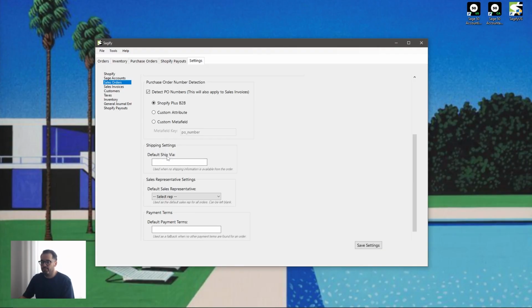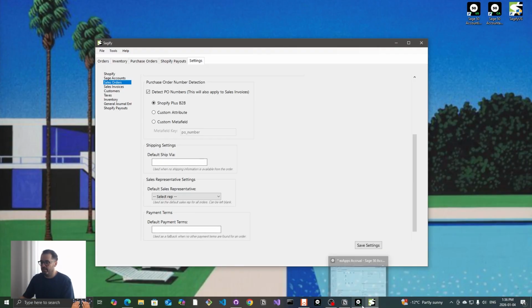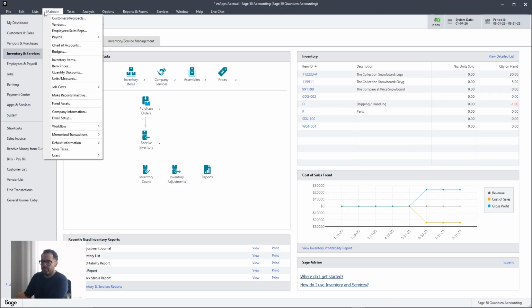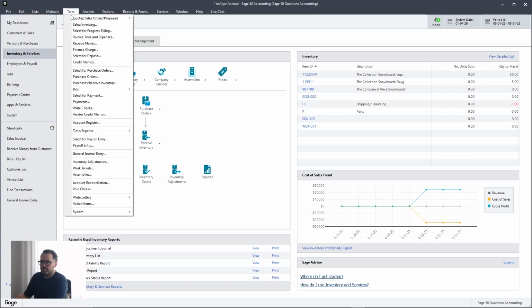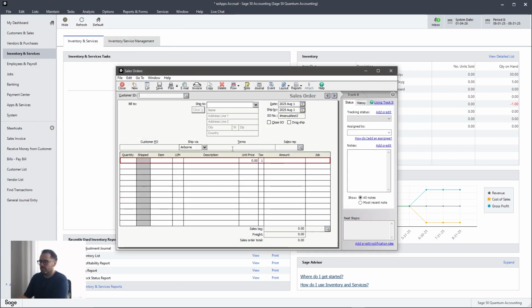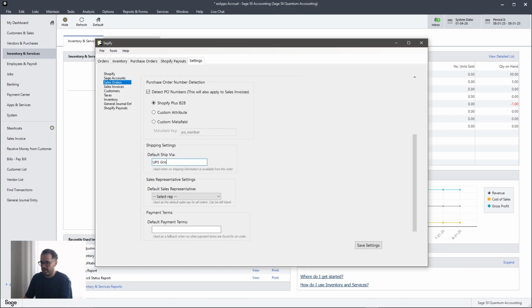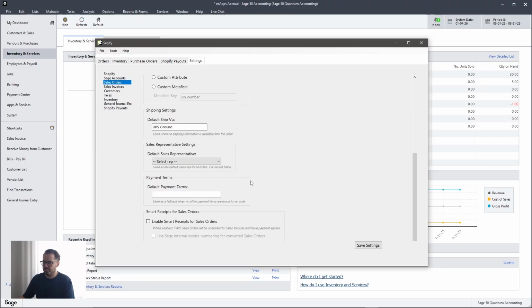You can set up a default ship via settings. So in your purchase order, when you're creating a purchase order, you can have it to be automatically always set to one of these predefined ones. So you could then write UPS ground, and then all orders that come in will be set to this if you'd like. So I'll leave that on. You can also assign a sales representative. I don't have any sales representatives in this demo company file, but they would all appear here.